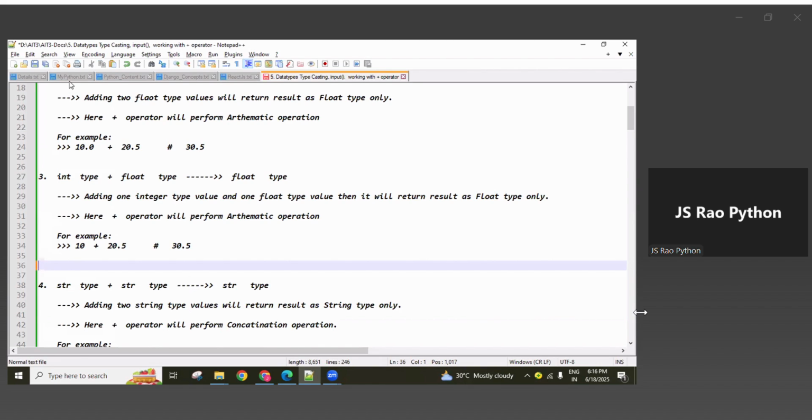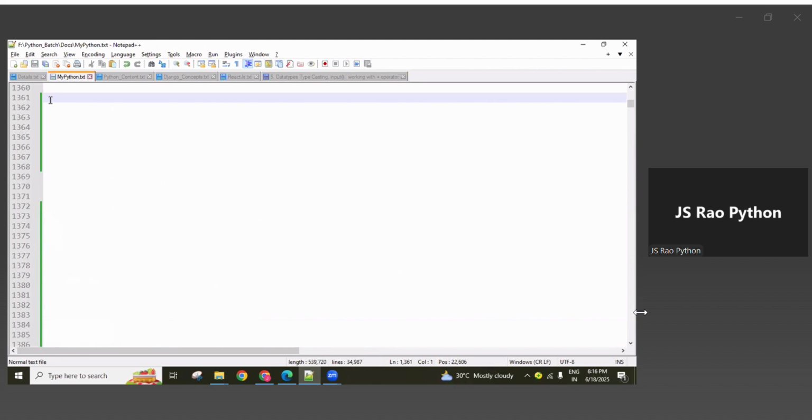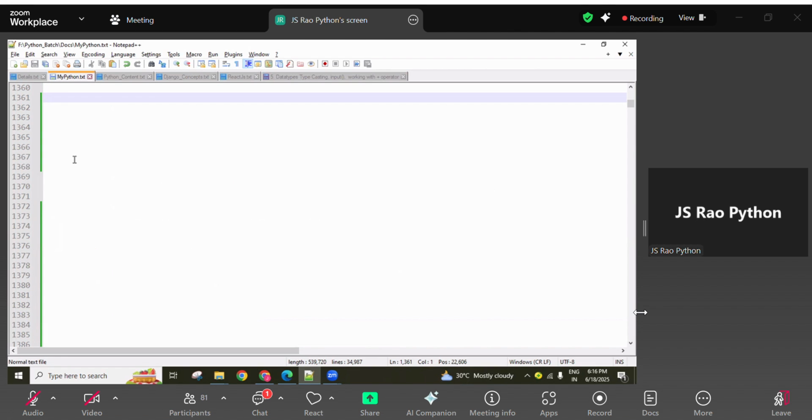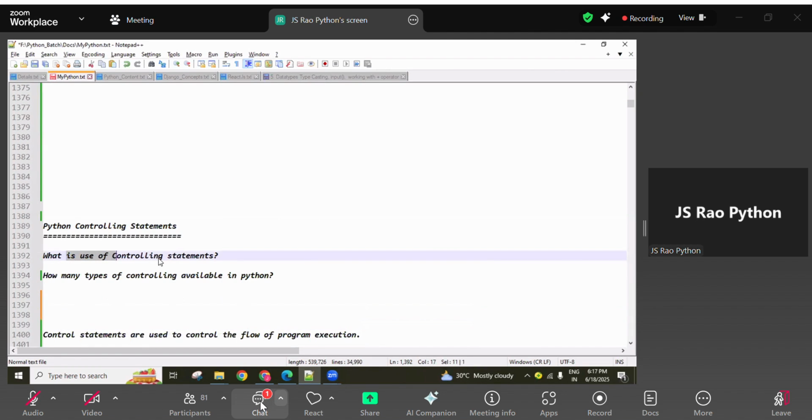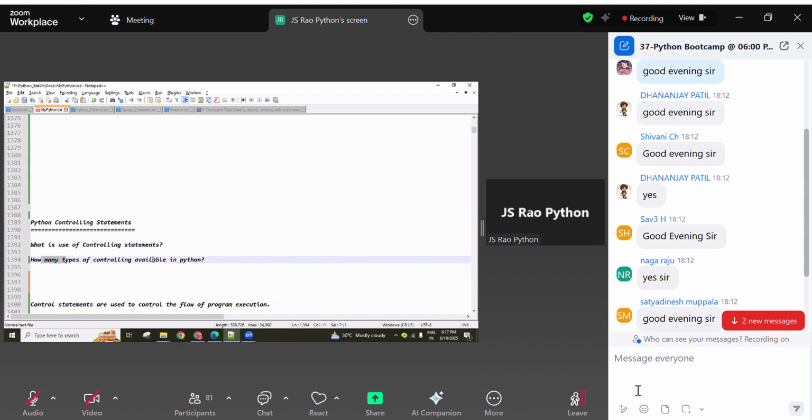Today we will discuss Python controlling statements. What is the purpose of the controlling statements? How many types of controlling statements are there? We will discuss this. What is the use of control statements, and how many types? In Python, we have three types of controlling statements.